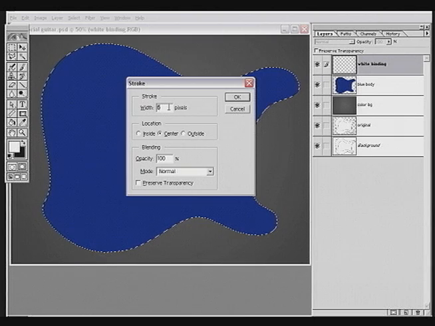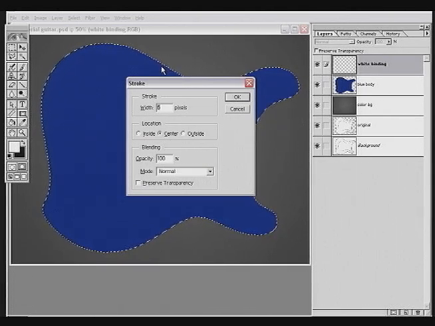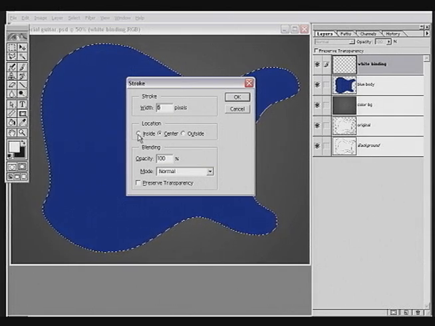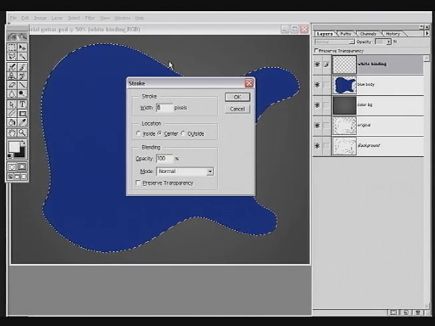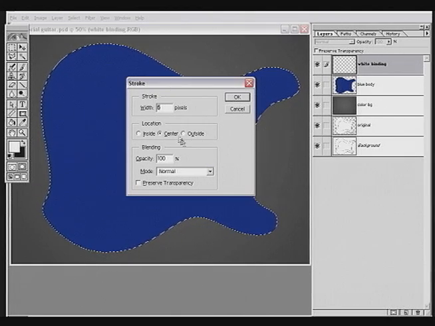And when I do this, for a binding, I will typically use the center of the stroke on this selection. So 3 pixels will be inside and 3 pixels outside of the line. Obviously, if I did inside, they would all be inside the line. Outside, all 6 of them would be outside of the line. And I do this just so the layers overlap a little bit and there's no weird transparency between the edge of the binding and the edge of the body.